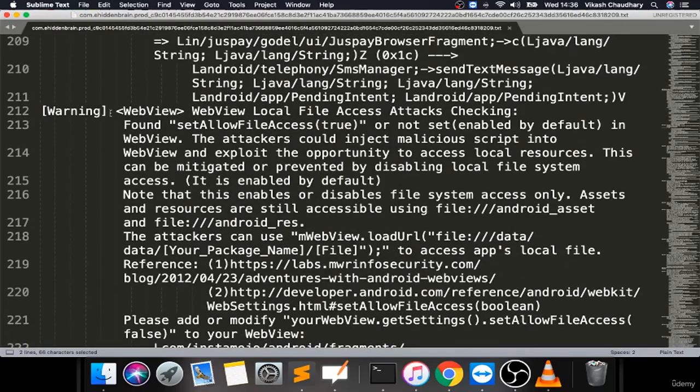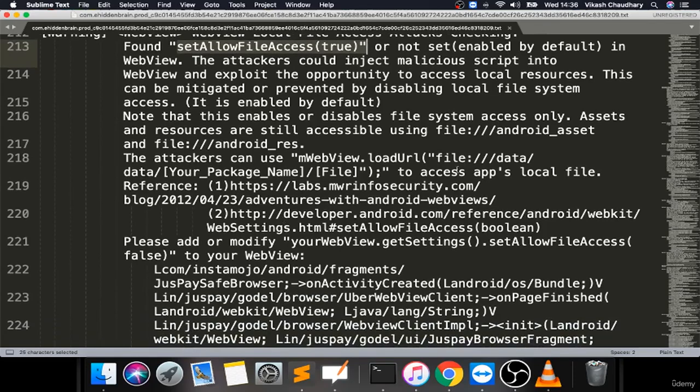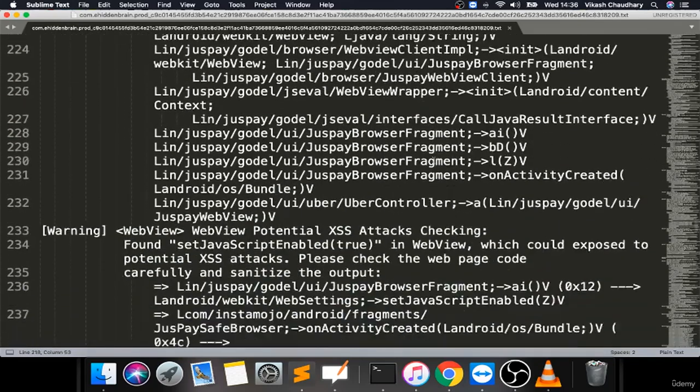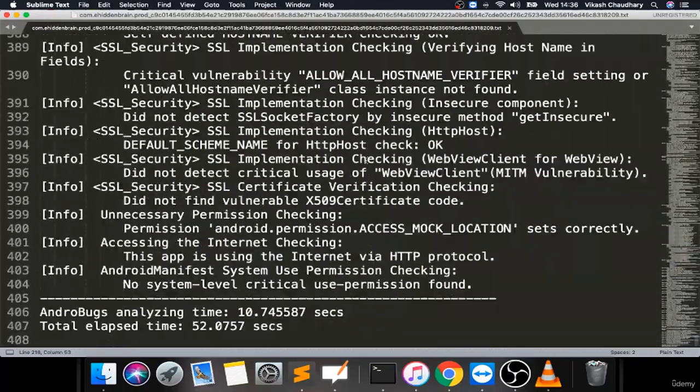You can see this now. Warning: WebView local file access attack checking. Basically, see this, setAllowFileAccess is true, and that should be false. Because if this is enabled, you can simply browse file:///data/data and your package, let's say com.ehiddenbrain dot whatever, and then you can easily access the files written by the application into your local storage. So you are able to access files from the Chrome browser. That's why this vulnerability is called WebView local file access attack.